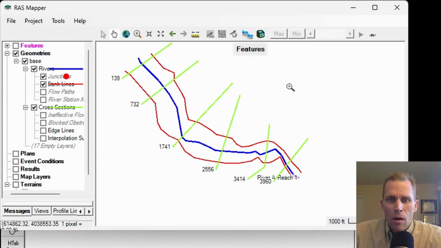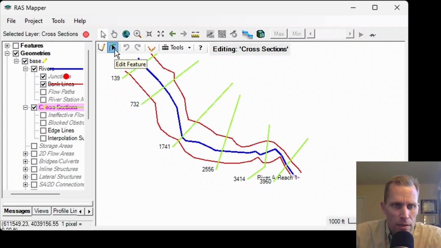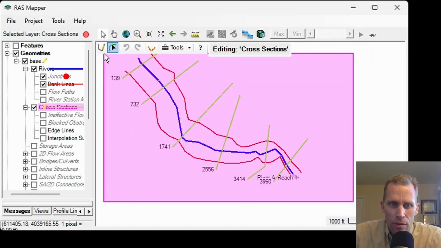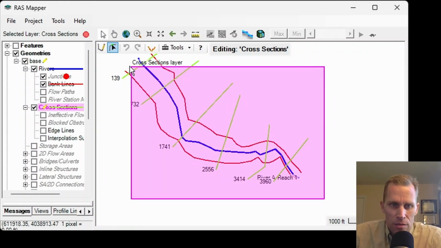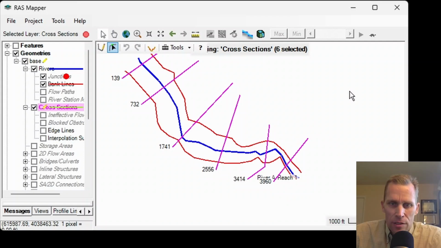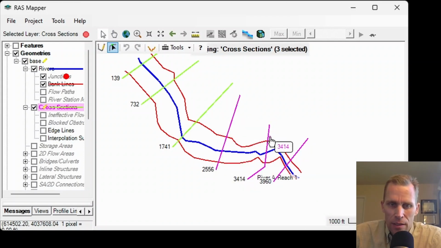Right. So one way to modify multiple cross sections at the same time is to right click and edit geometry, and then just go ahead and click on your cross sections, click on edit, and then highlight all the cross sections you want to change. So now when I have them highlighted, the cross sections are magenta, which is true right now. And if I just click off, they are unselected. If I only want to select these 3, I can just highlight those 3.